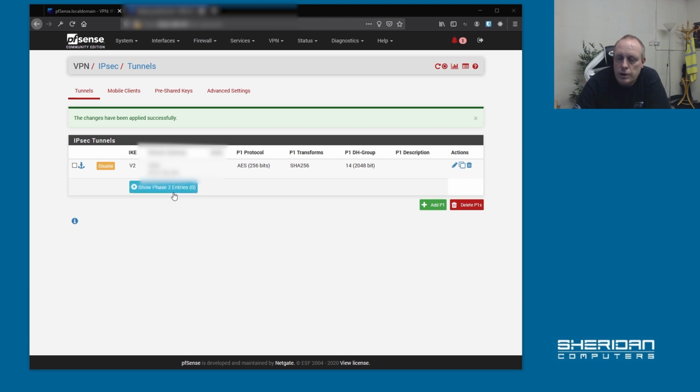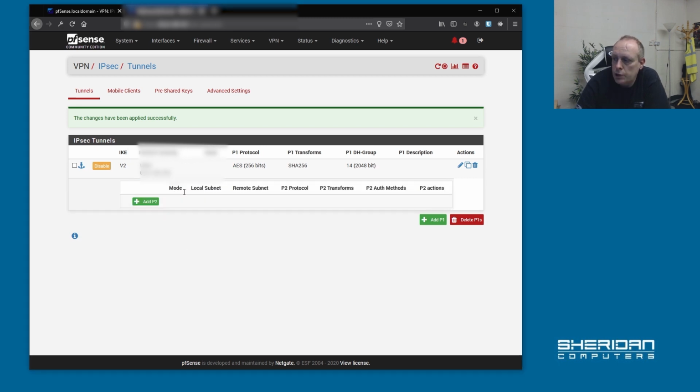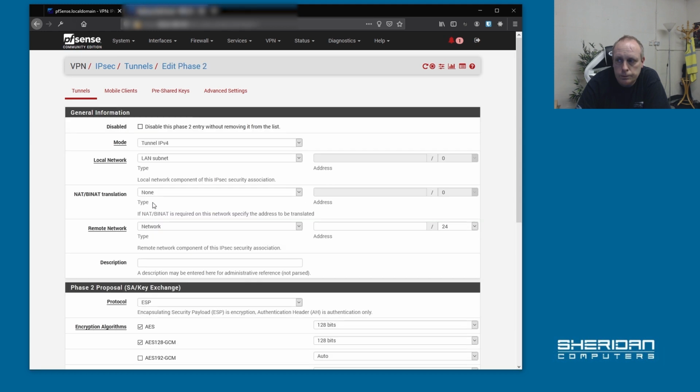And like we did with the first one, we now need to add the phase two. So for phase two, exactly the same as we had the other settings, tunnel IPv4. The local network will just leave to a LAN subnet. Not in BINAT translation, I'm just going to leave the network. Now again, we need to put the LAN subnet of the network on the other side, which is 1.0. Description, up to you.